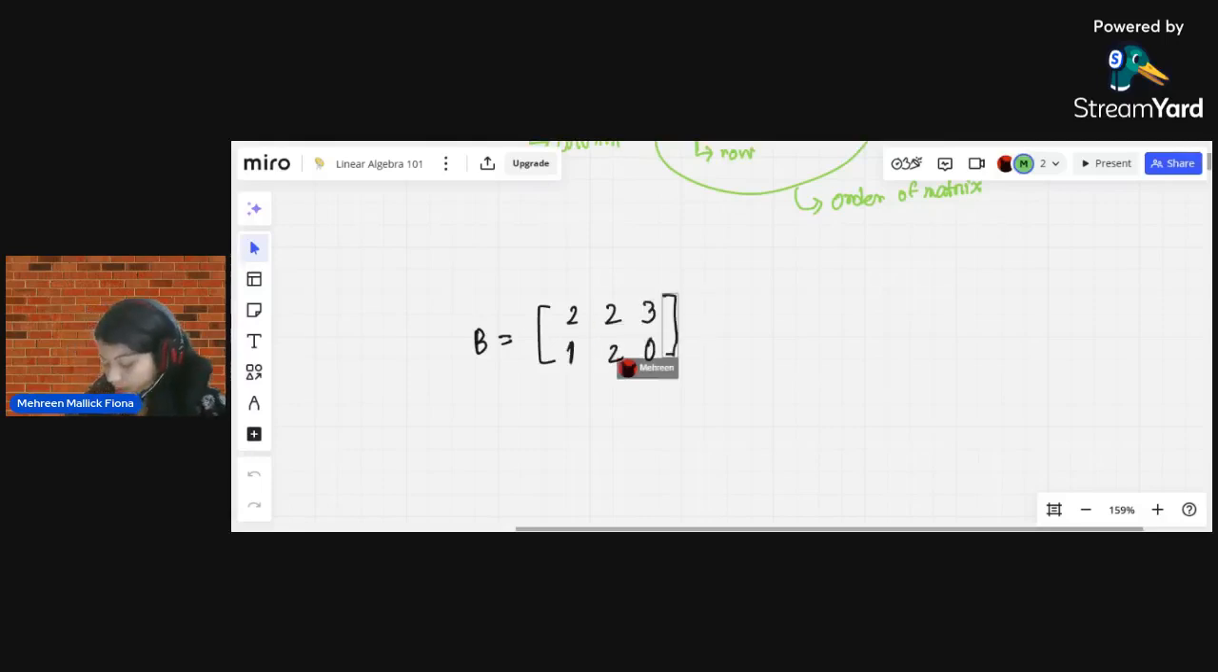Can you tell me from previous understanding, just as I said, what would be the order of this matrix? Please write it down in the comment section if you can. No worries, I will tell you the answer.